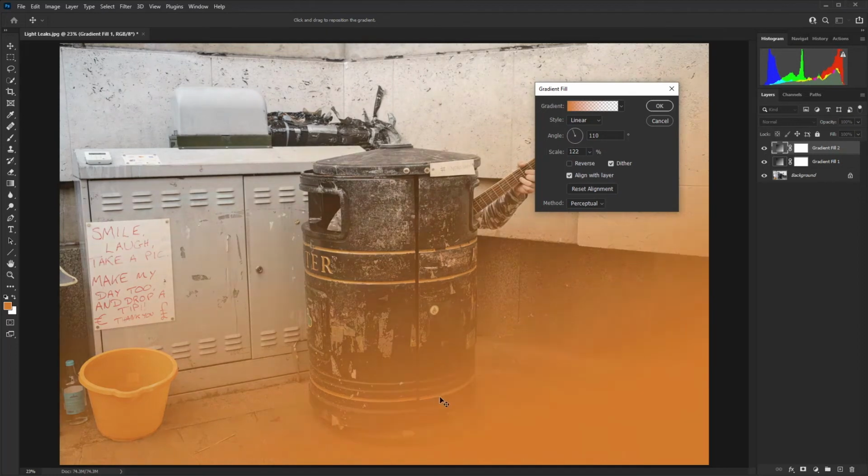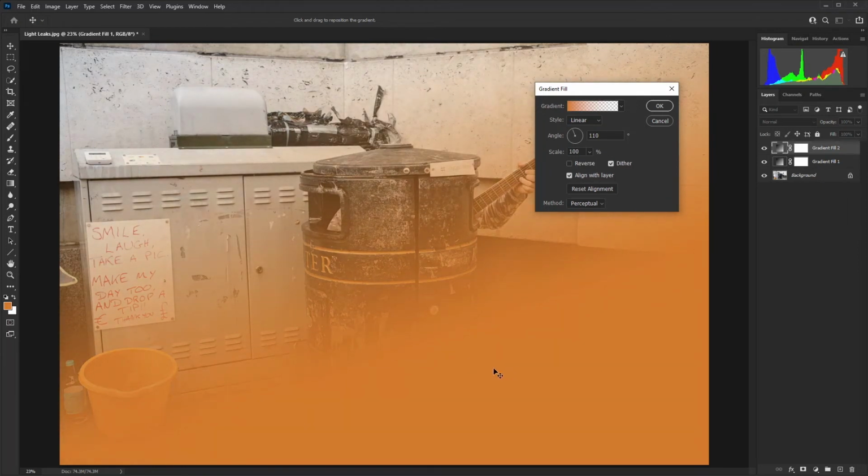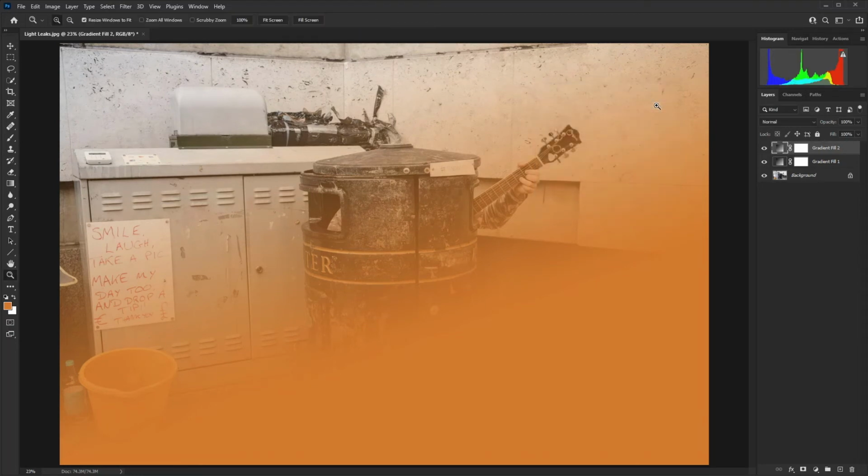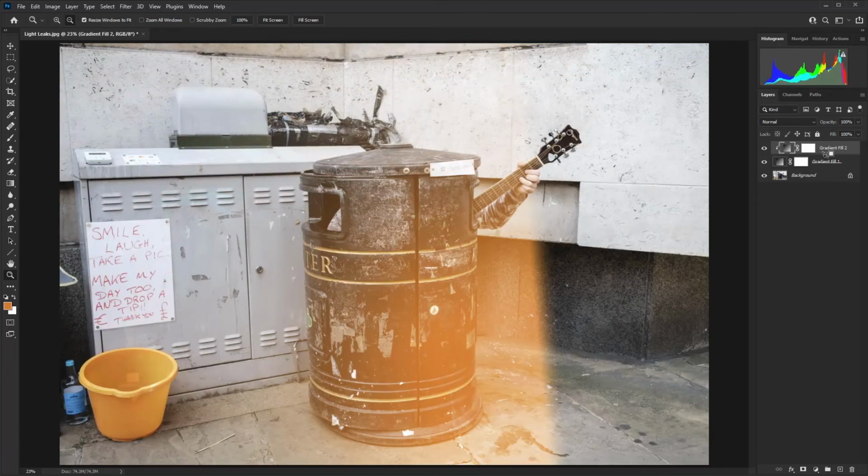And then I'm just going to move that across over here, because if you remember, we've got that black invisible gradient going up this way. So looking at it here, I think I would like it to be a bit stronger at the bottom. So I'm going to take it back down to 100% and then just move it across to the left. So once you're happy with the positioning, just hit OK. And then all that we need to do is hover the mouse pointer between the two gradient layers, hold down Alt on a PC or Option on a Mac. So that's going to clip the top gradient to the bottom gradient. And there you'll see we're getting that light leak effect.